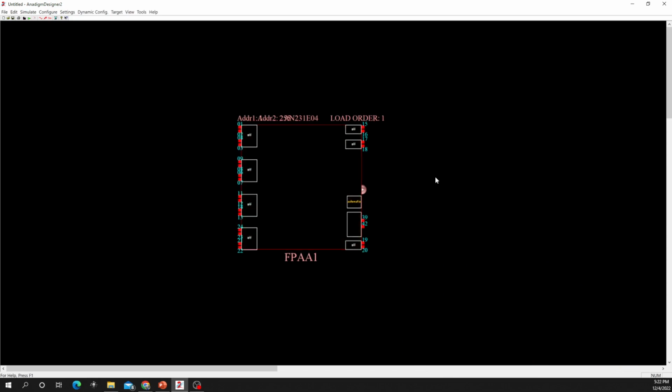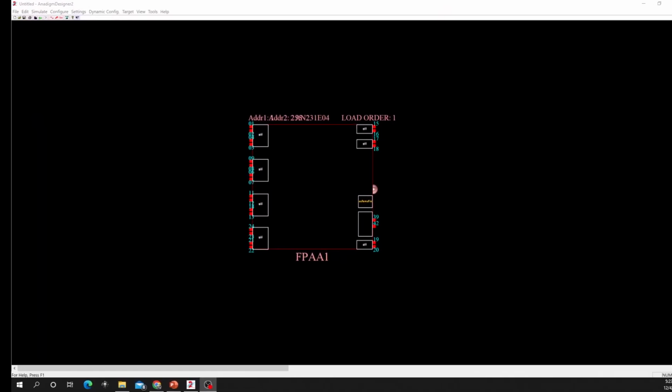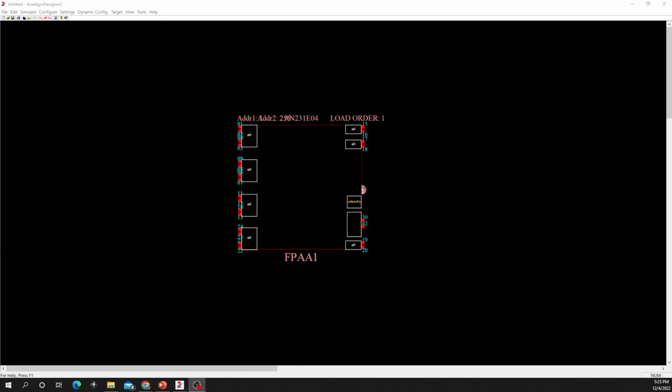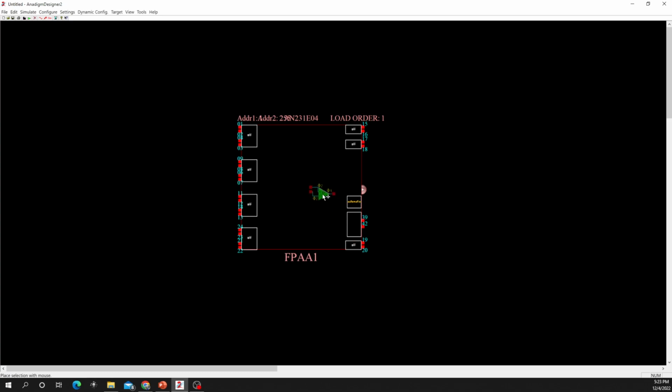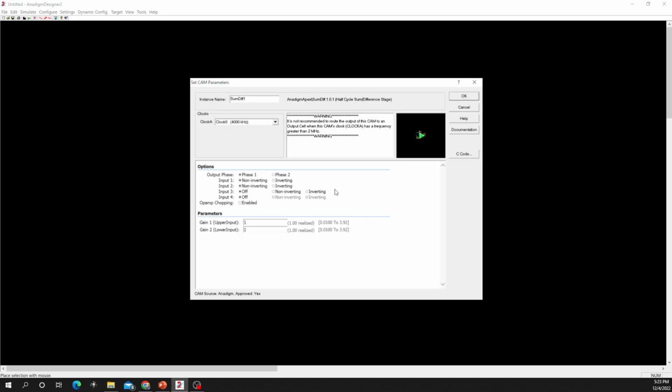And right now, I might just quickly go through what we learned last time. So I will insert a new CAM. Last time we used a summation between two different components. So this time we'll use the same module. And here it asks us to set up the sign and also the scaling factor. So we'll keep it as it is.